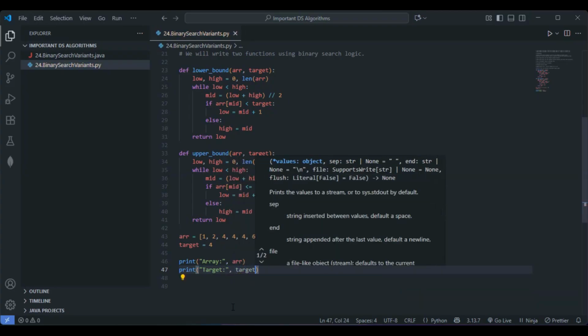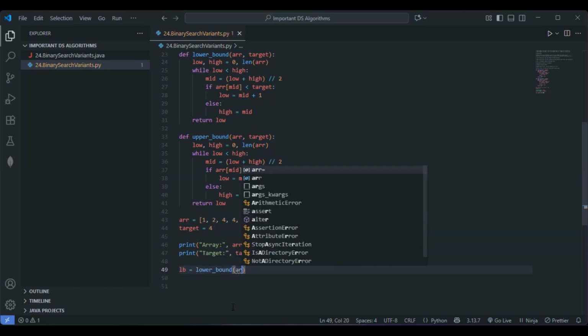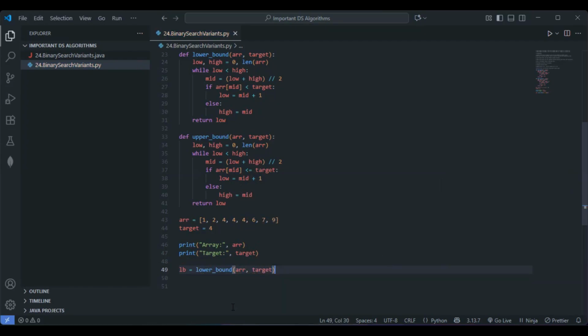Let me give target here. This is also fine. Now let me go with the lower bound and the upper bound. We have already written two functions, right? I'll just go with LB, nothing but the lower bound. So let me call the lower bound function here. What are the parameters we need to pass here? Array and the target. So this is fine.